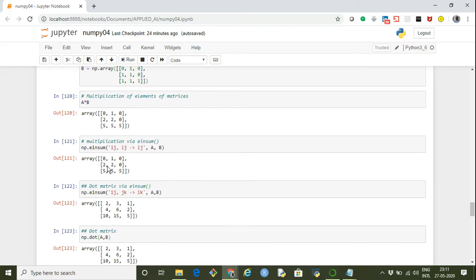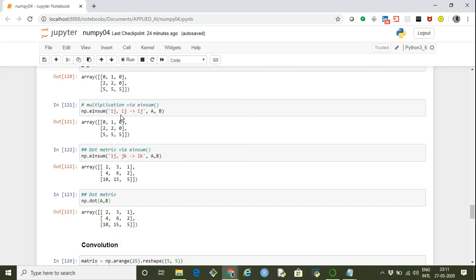Otherwise, using this einsum notation, we can give it like this. ij are the representation of axis 0 and axis 1, and in the output we are also looking for ij, with A comma B, so it will simply do element-wise multiplication.